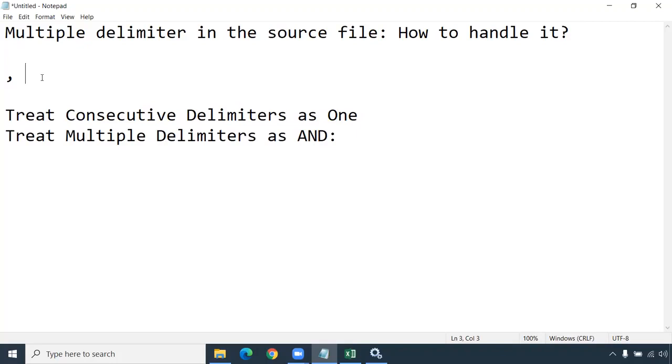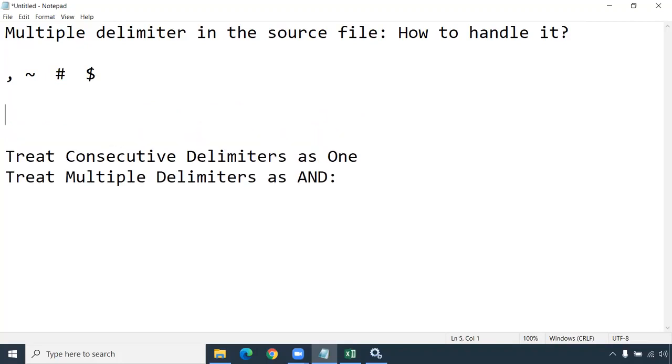Any other delimiters we can use, something like this. Sometimes what will happen, the delimiter itself may appear in the data. We are using a single delimiter, so at that time, instead of a single delimiter, we tell the customer, okay, you can go for some other different delimiters like this, and when we get these delimiters, we will consider them as one single delimiter.